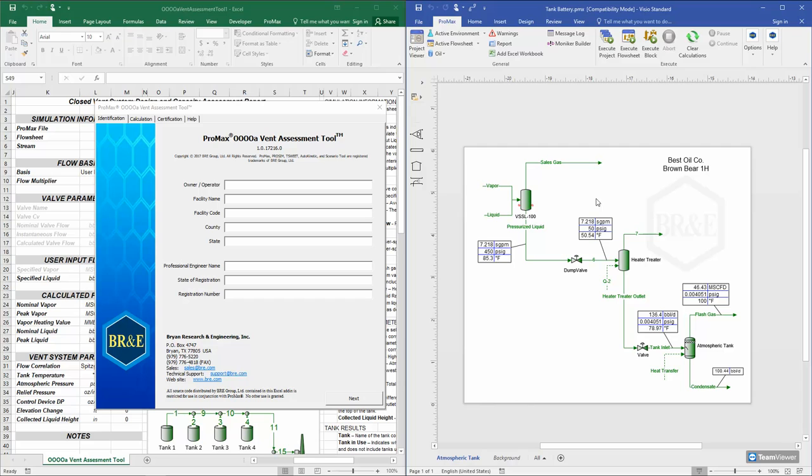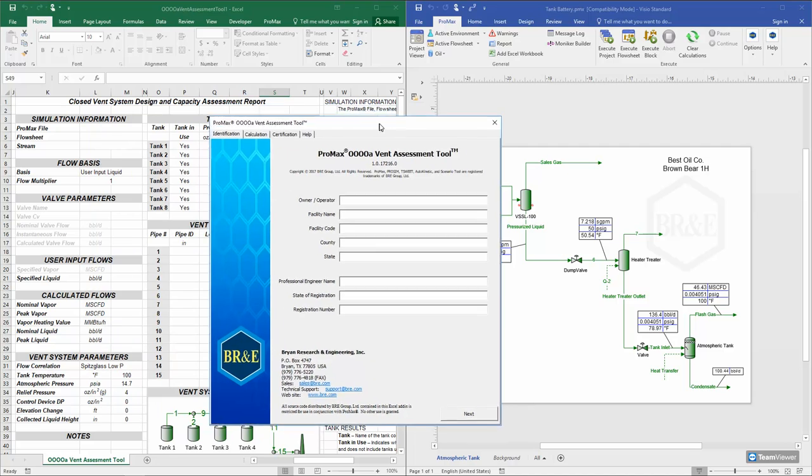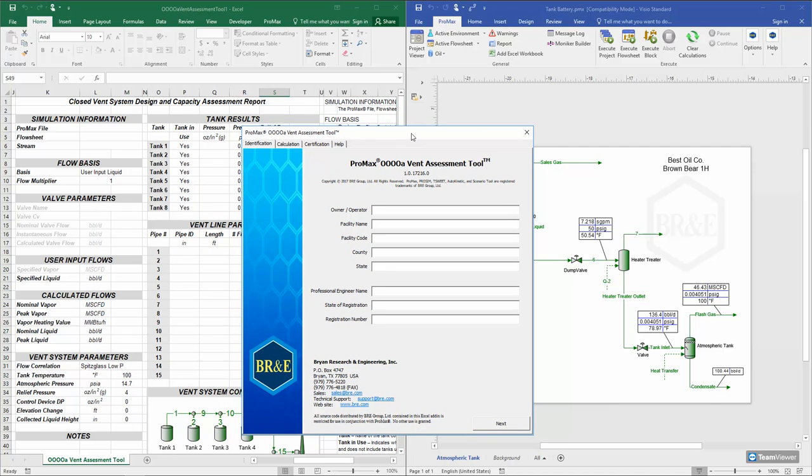With the ProMax file open, we can move to the new Quad-OA Vent Assessment Tool. This tool is at present a VBA application that runs through Excel. We are delivering this tool as an Excel template or XLTM file, and our customers can download the tool for free from our website. The tool has four tabs.